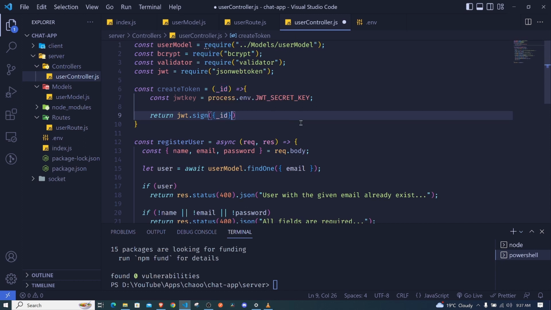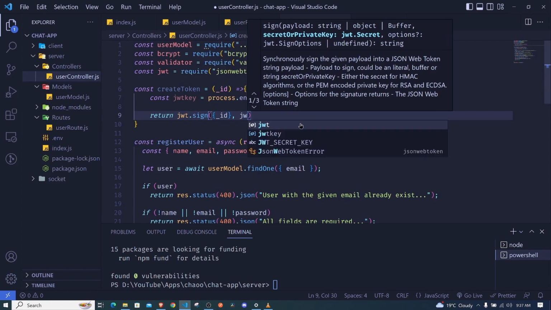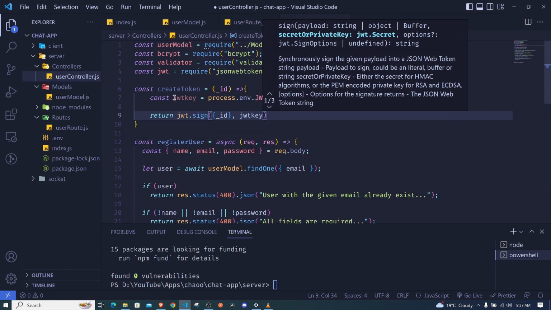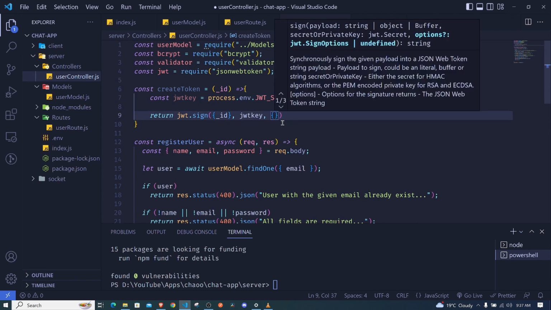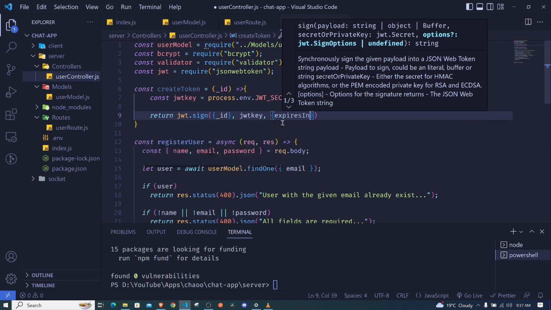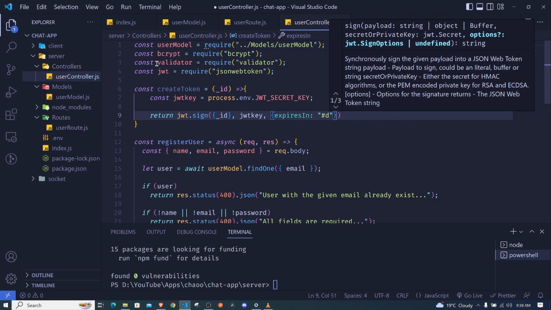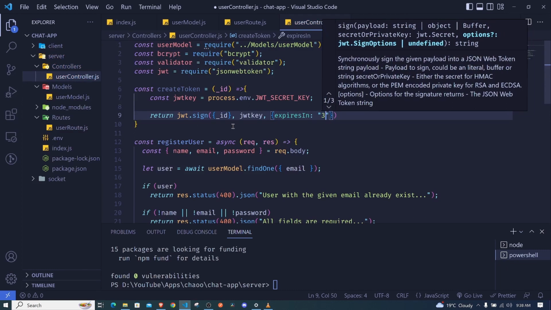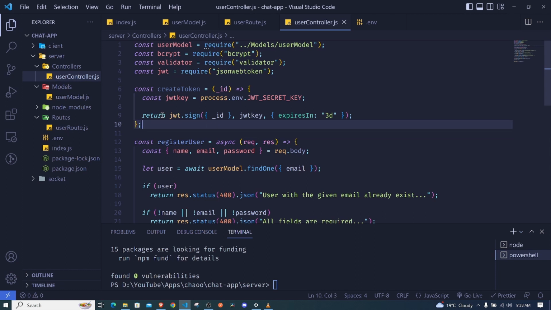And then now right here, I'll use a comma, and then I'll pass our JWT key, this one here. And then finally, this is optional, but we can pass an expiration date. So I can say expires in, and we say right here 3 days. So this is how we create a token.